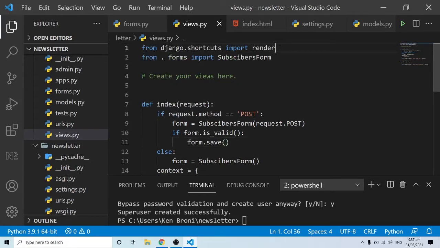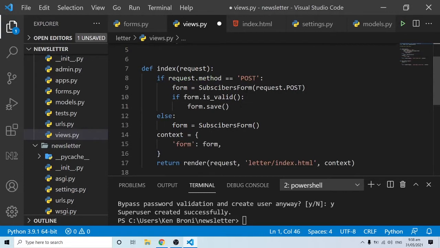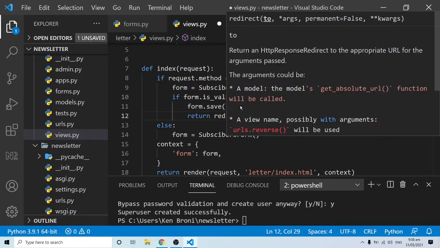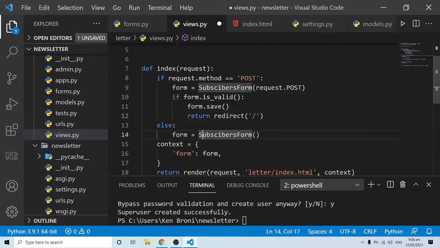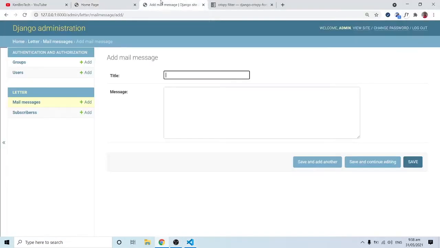Then the next thing I would want to do is, inside django.shortcuts, import redirect. Then I'll return a redirect to the home page. For the home page, we can just do a slash, just like this. So I think this is just going to work perfectly for us. When I refresh, yes, and let me open this up over here.